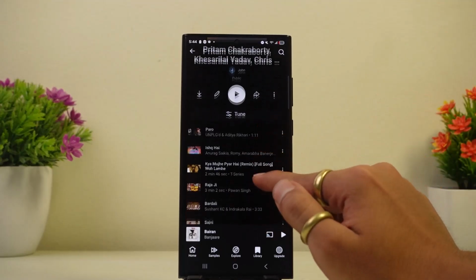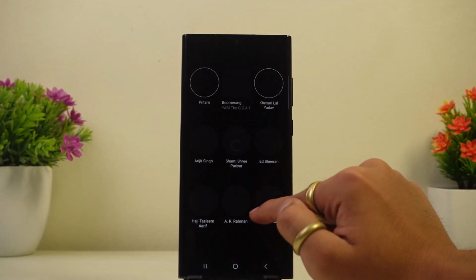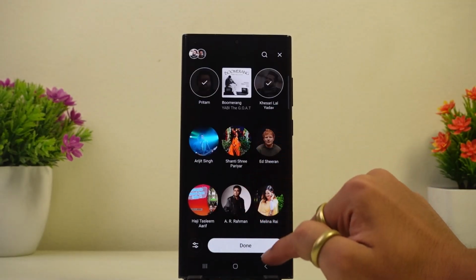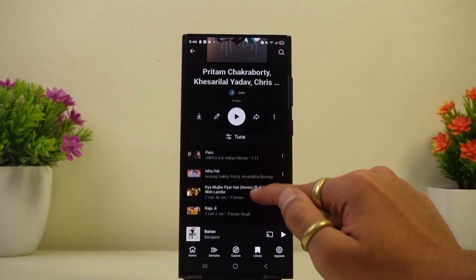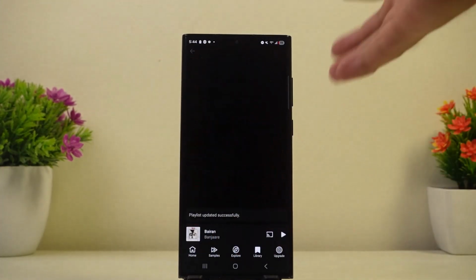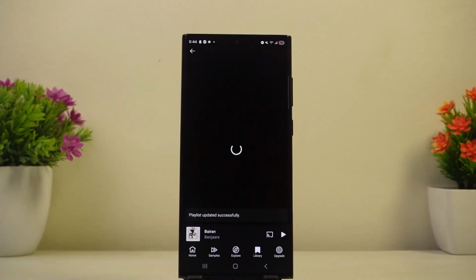Now you simply have to tap this Tune option, and from here you can also add, once again, if you have left somebody out. Go ahead and tap on this Done, and you should be able to enjoy this quick radio from here.